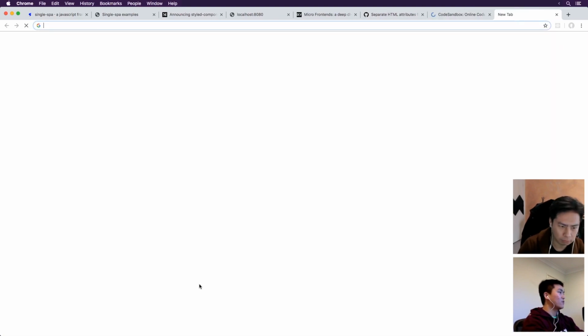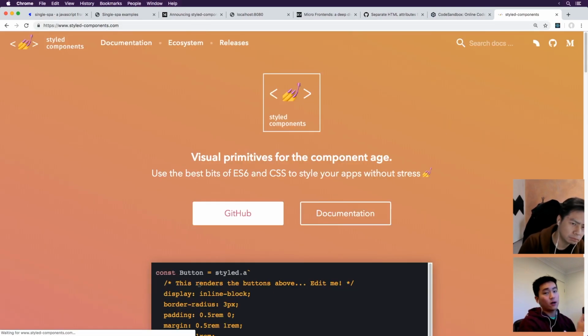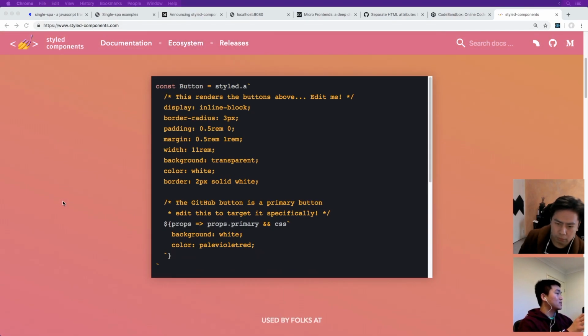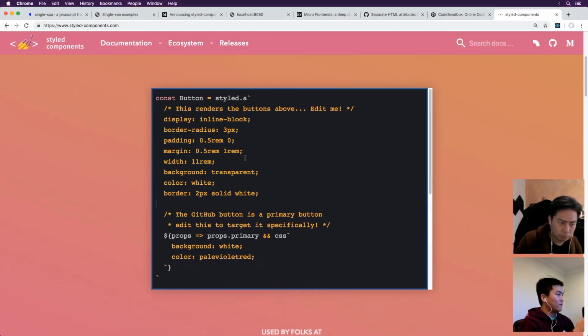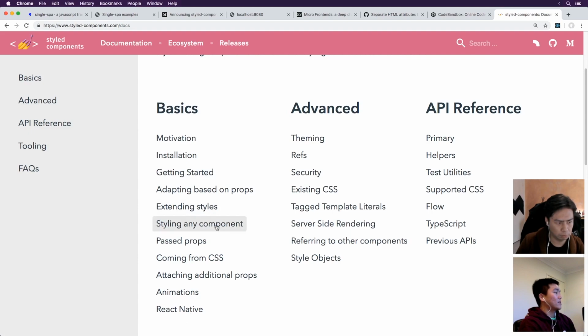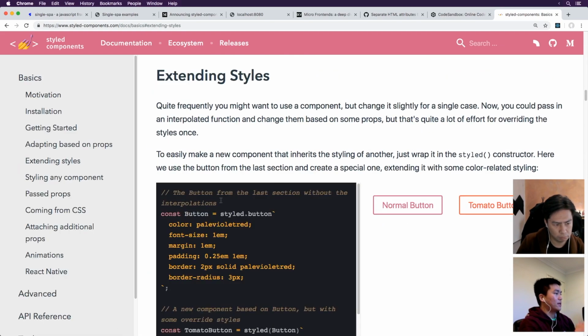Firstly, let's have a look at how StyledComponents works. If you've never used this library before, this is essentially what it does. You have const Button equals styled.a. What this means is that your button is an A tag, in essence, and it has a bunch of styles applied to it, which is really nice. Then you can render this like a component. Now, the problem arises when you start extending styles.